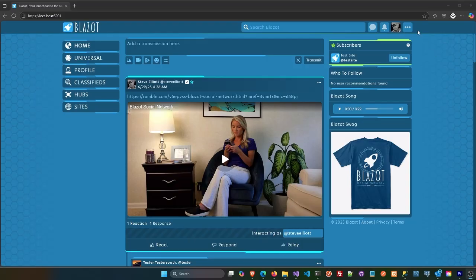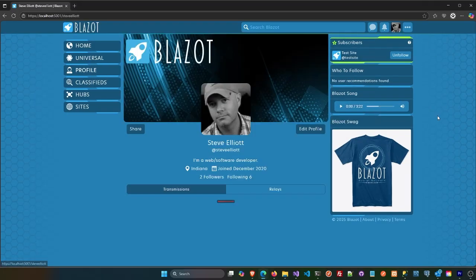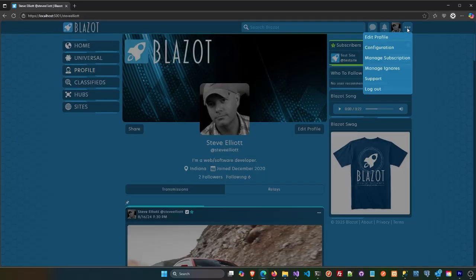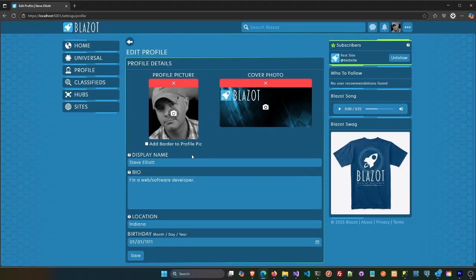Now let's head on over to the profile and look at managing this. From here you can click edit profile, or you can also do it from the top right menu. Go to edit profile. You can change your display name, your profile picture or cover photo, and your general information here. The location does show up on your profile, so make sure and be aware of that. Don't put a location in here unless you want it to be publicly visible.